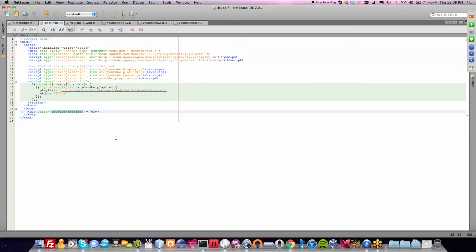Now this is what you typically see whenever you do jQuery widgets. A lot of times what they'll do is say, okay, bind to some element and do something really cool with it.